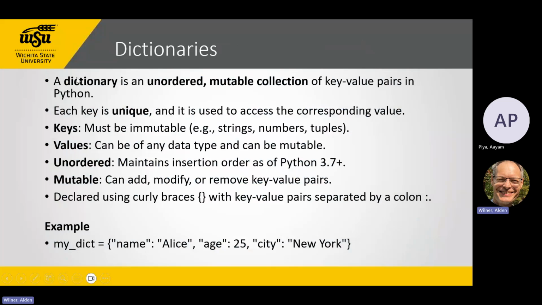Dictionaries. Dictionaries are unordered and mutable. Each key is unique, used to access the corresponding value. Your keys must be immutable themselves. You can't change the name of a key, right? It's unordered. As of Python 3.7, it actually maintains the insertion order, but you don't go out there and say, give me dictionary sub 0, sub 1, sub 2, right? You go out there and you say dictionary sub name, dictionary sub age, and dictionary sub city, and so on.